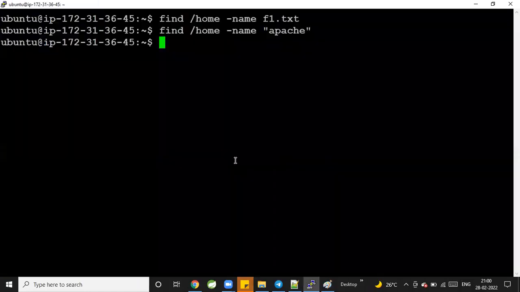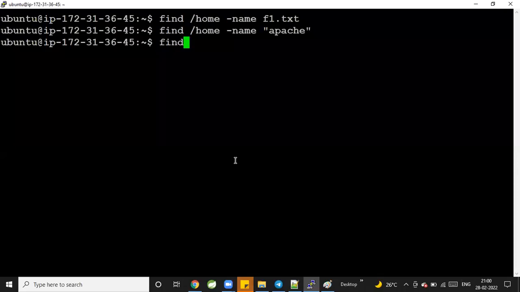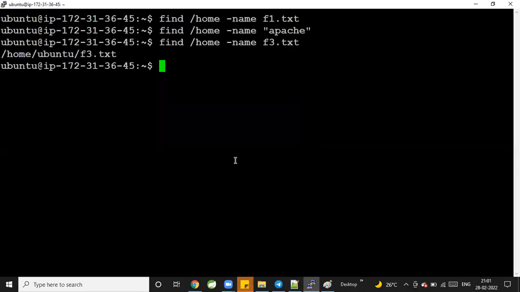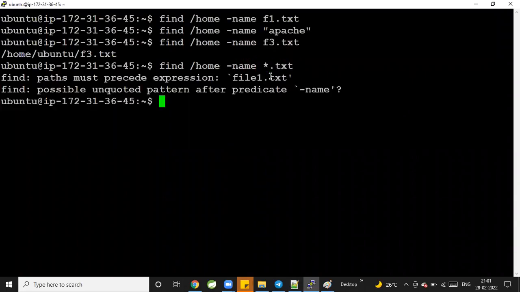Now let me give find /home -name f3.txt. Is it giving the f3 file name? Inside the home directory, where is the f3 file? Or else I can give find /home -name star.txt. I want to print the file name. Path must precede expression, file1.txt. Possible unquoted pattern after predicate -name.